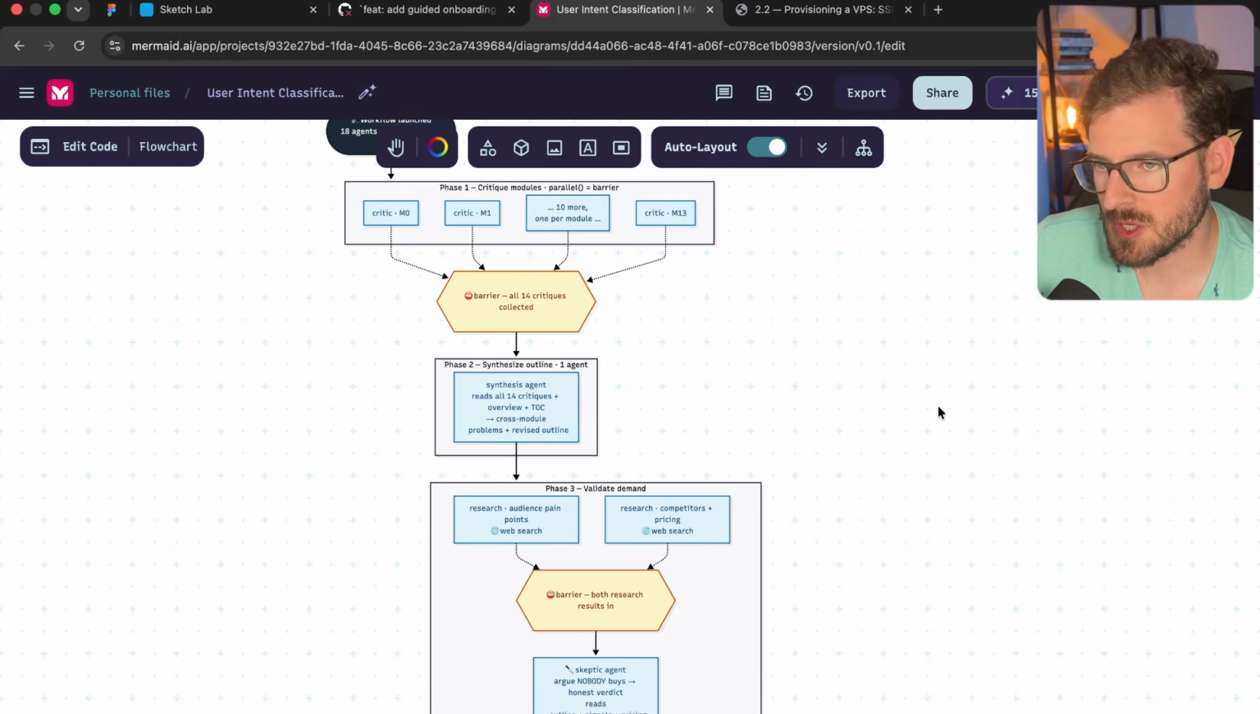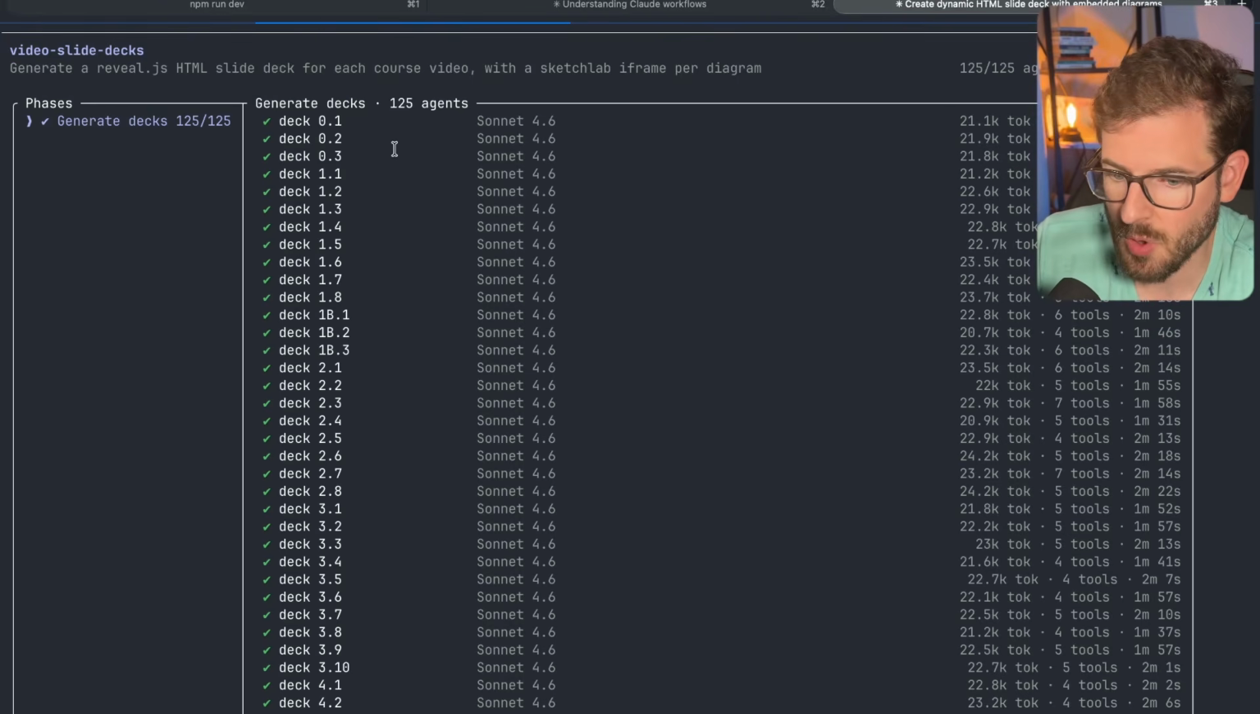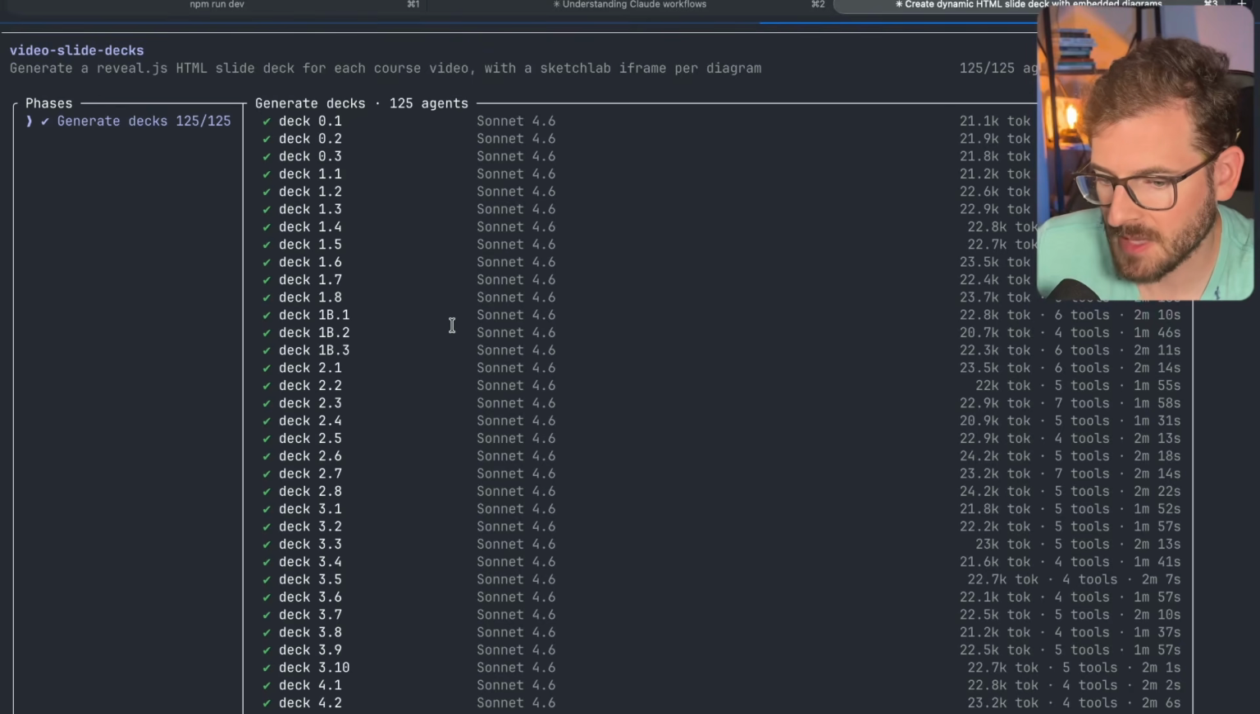I would say you want to use a workflow when you want to fan out and do a bunch of parallel work. As you can see here, it went through and it spun up a Sonnet agent for all this different work. I didn't choose what effort level or model to use. The workflows command figured it out for me.